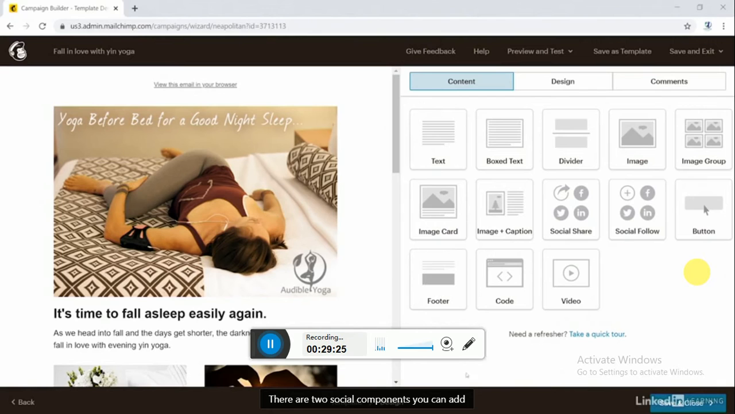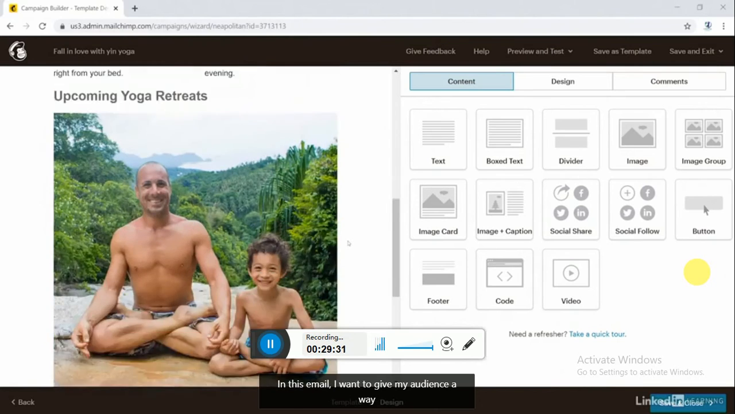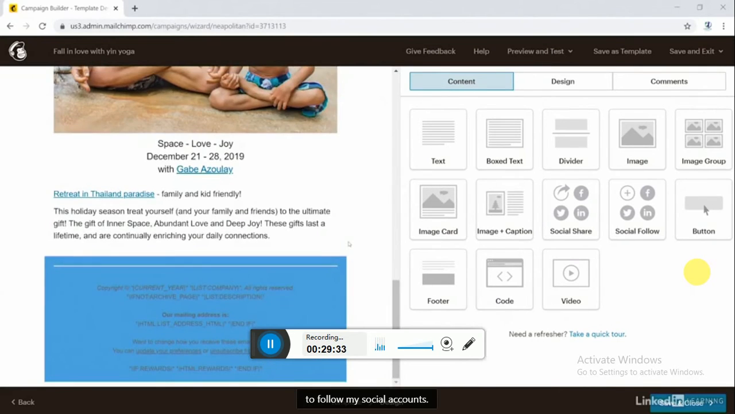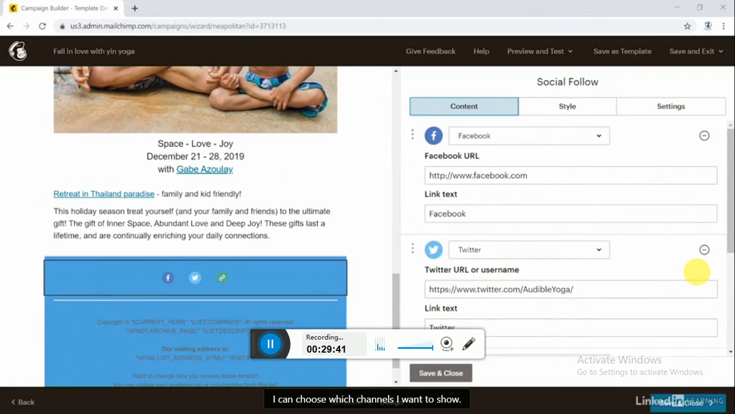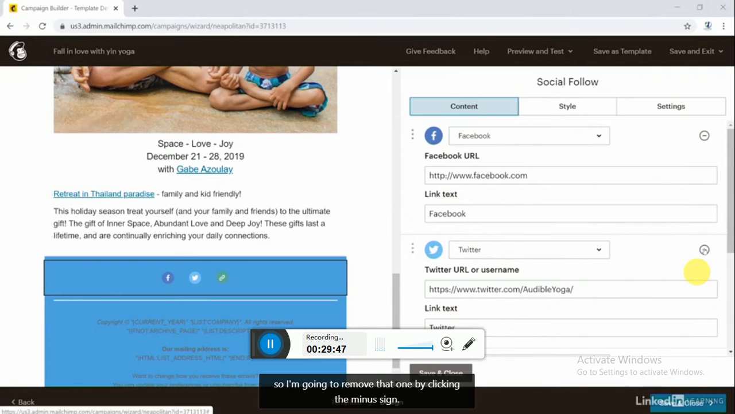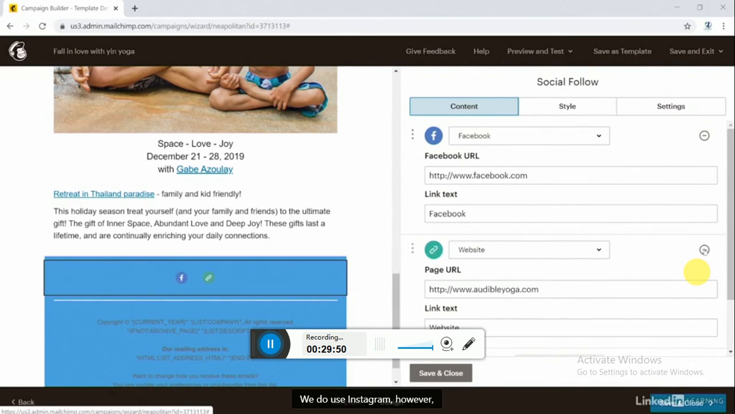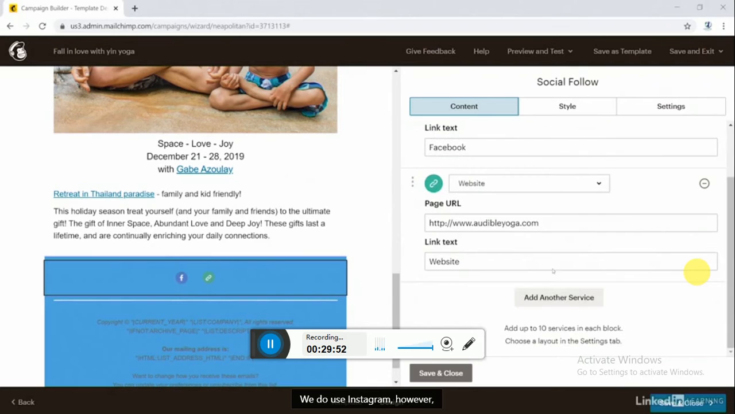There are 2 social components you can add to your email campaigns, and they do different things. In this email, I want to give my audience a way to follow my social accounts, so I'm going to drag the social follow component into my campaign. I can choose which channels I want to show. My business doesn't really use Twitter much, so I'm going to remove that one by clicking the minus sign. We do use Instagram, however, so I'm going to add that service to this list.